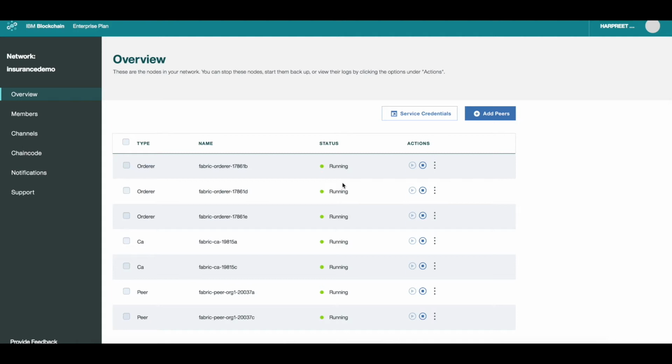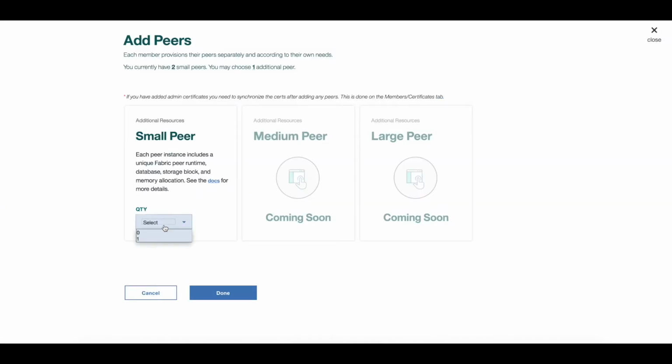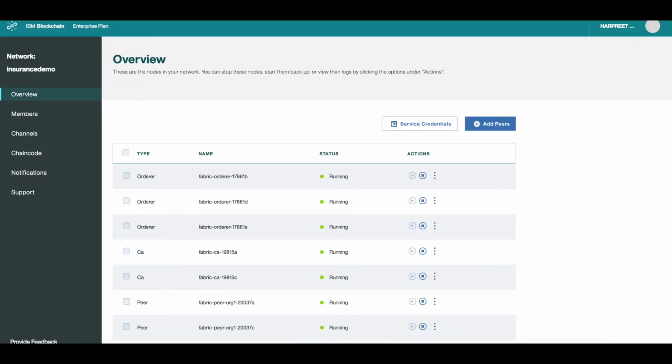Let's configure some network resources. In the Overview tab, you can view the network service credentials. You can also view the status information about network components, or you can view the logs. If you don't see the two peers, click on Add Peers and select the quantity. I'm not going to add any peer right now because I've already added two small peers to my network.